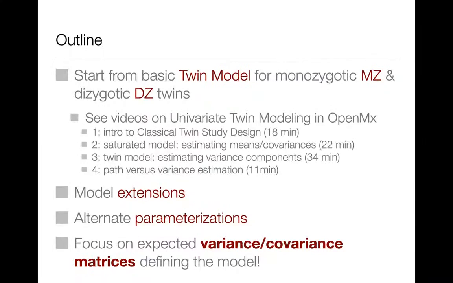Here today, we will take that original twin model and then extend it in a variety of ways, and also show that it can be parameterized in alternate ways. So the key of these models is really in the variance covariance matrices. So that's what we are going to focus on primarily.